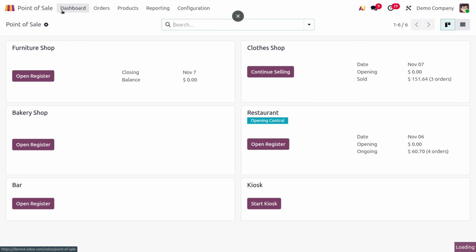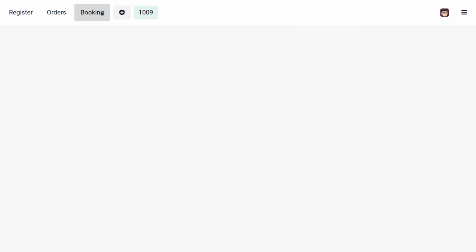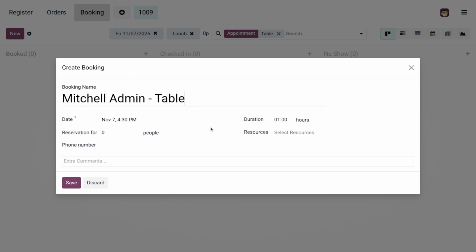So once you move on to the dashboard, and when you move on to the restaurant, or let's move on to the clothes shop itself, and once you enable that feature, you will be getting an option to manage the booking. So here you can see that we have the option for booking. So if you are someone who would like to purchase items for a bride or groom, and if you want to get any other things, you can just make a booking from here. So once you click on the new button, this would allow you to make a booking.